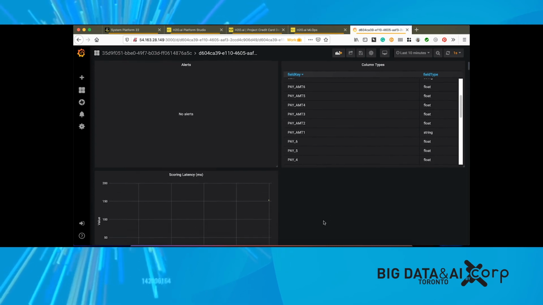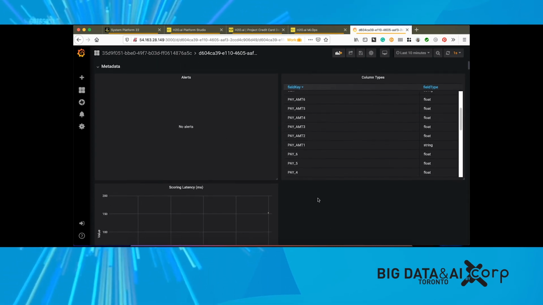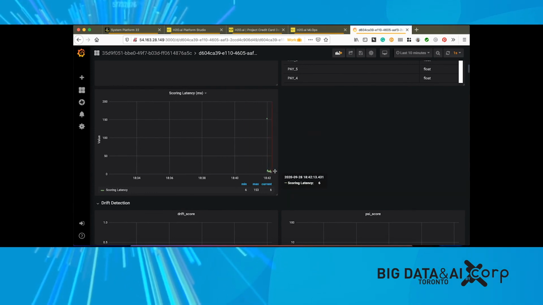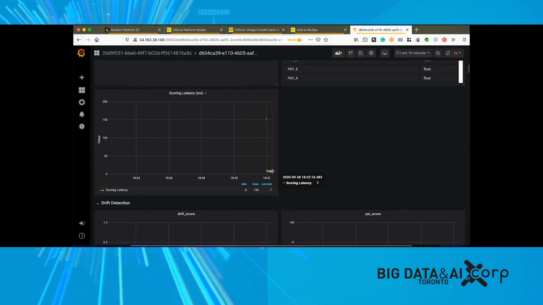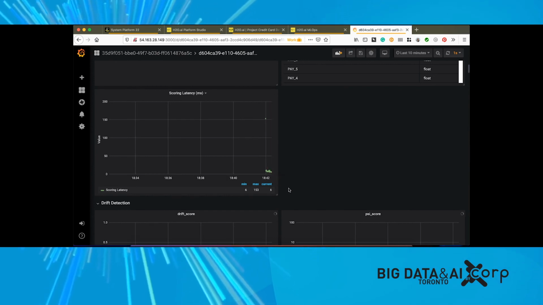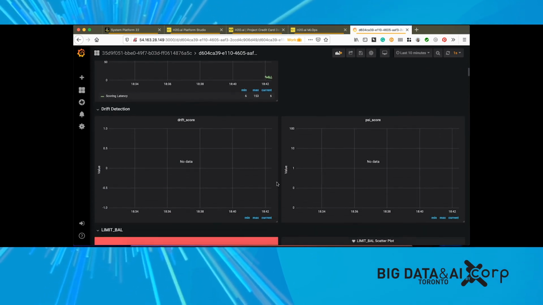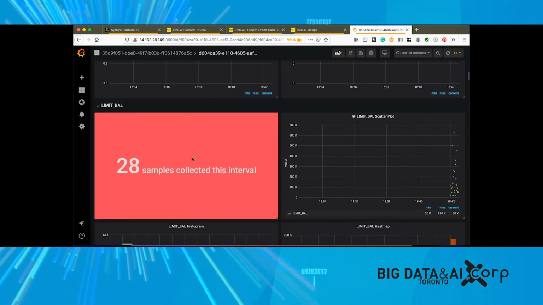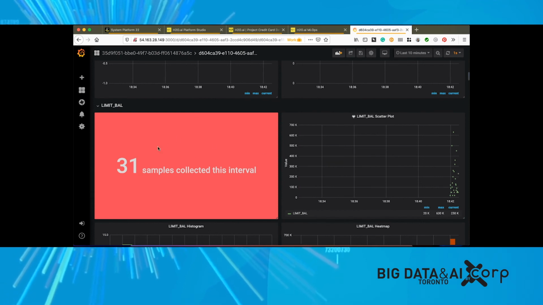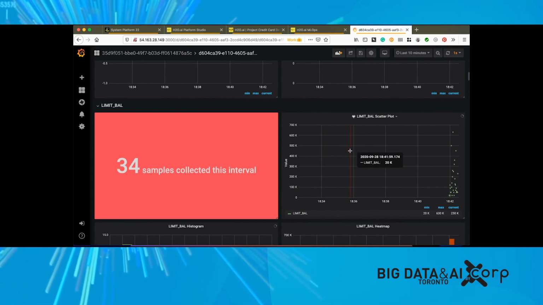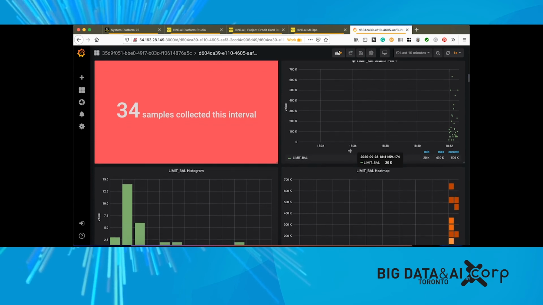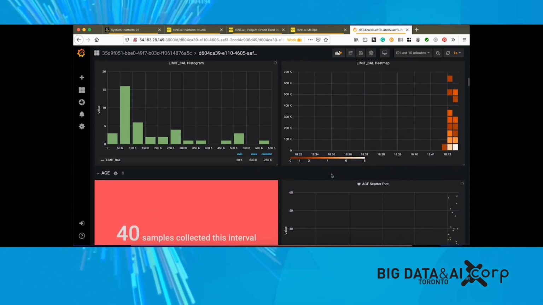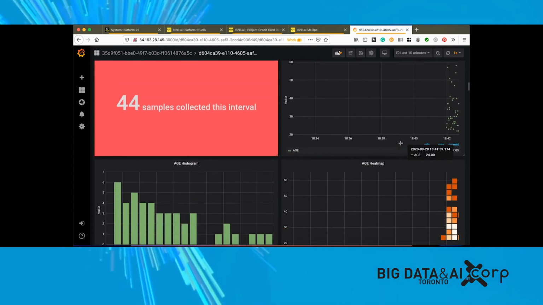And you can see here now, if I scroll down, there's no alerts because we don't have anything set up for alerts. But if I scroll down, I can start seeing here that the scoring latency is pretty low. It seems like every few seconds there's another dot coming here, which is something that's being scored. I have no drift or population stability index score yet, but I'm collecting samples. I'm at 28 samples now. Oh, 31. It keeps going as more data gets scored over here. And you can see here we have some other graphs that show a heat map or histogram for all the columns. We have an age scatter plot, heat map, and so forth.